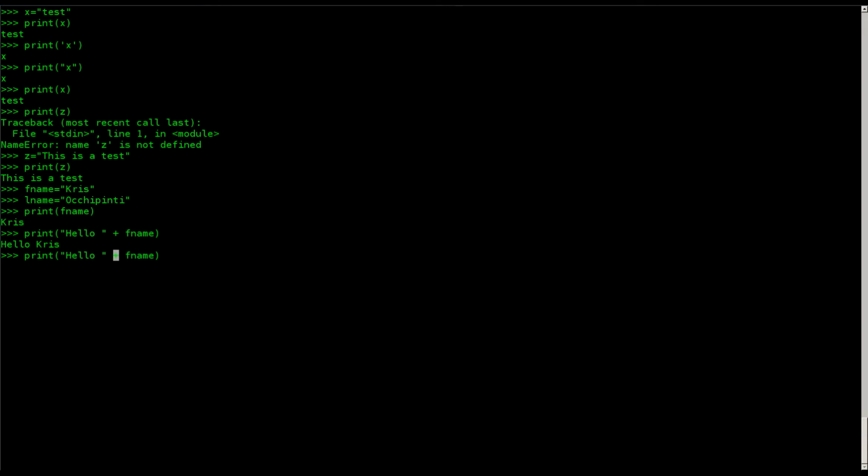And the reason we put the space here is because the plus sign doesn't put a space in there. If we didn't do that, it would be all one word, which you may want sometimes. You might be completing a word with a variable. And of course, if we wanted to say my full name, we can say hello plus fname plus lname, hit enter. And again, we have hello Chris Acapinti, but you can see my names are put together.